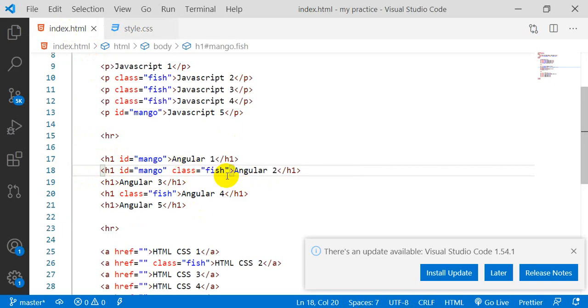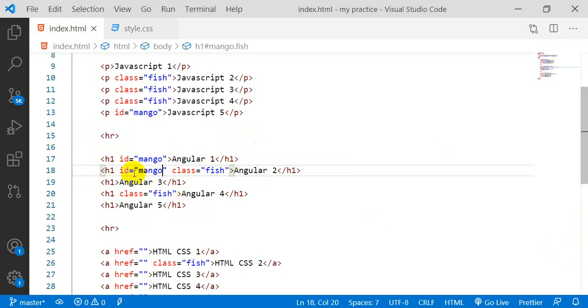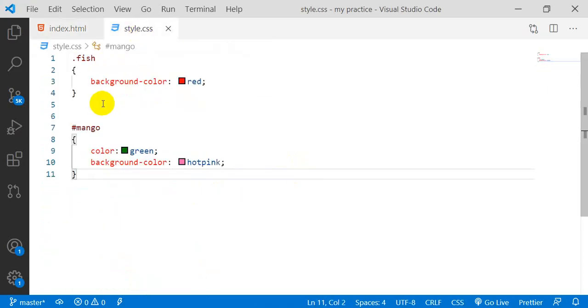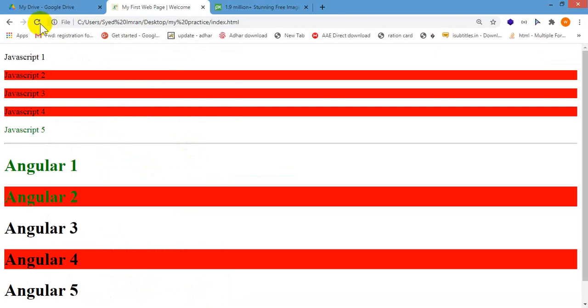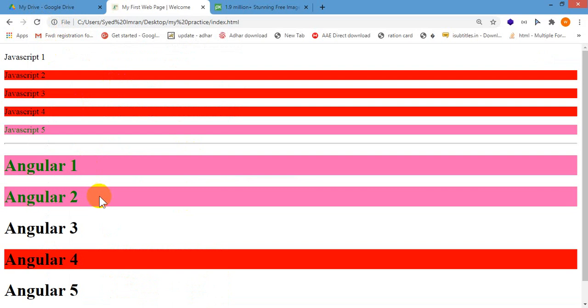So the working of id selector and generic class selector is same. What is the difference I am explaining here. When you pass both id selector and class selector to the same tag, if the properties are common in both the selectors, for example background color is common, then the first preference will be given to the id selector's property. Now we are passing both the selectors to the Angular 2. If you reload the page, the red color will not be applicable. See, the pink color is applied here. Yes or no? The pink color is applied for this.